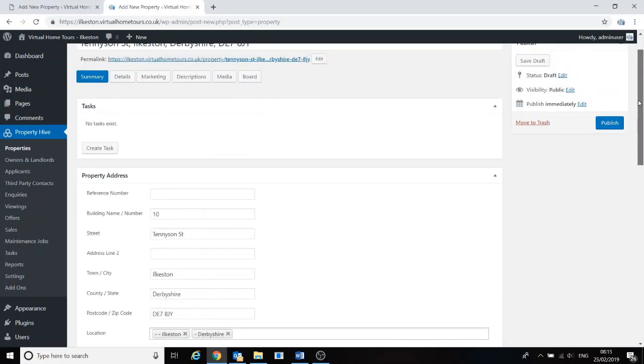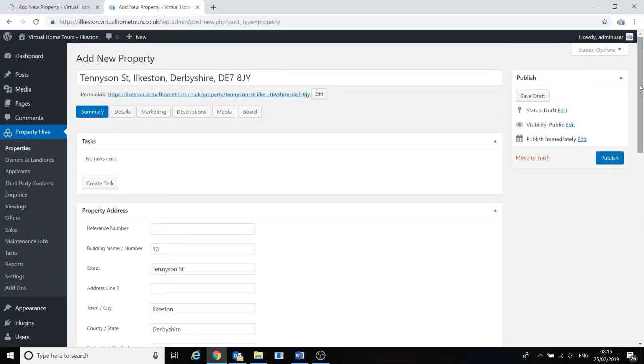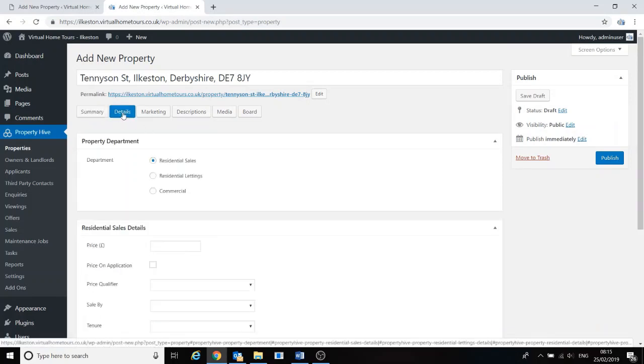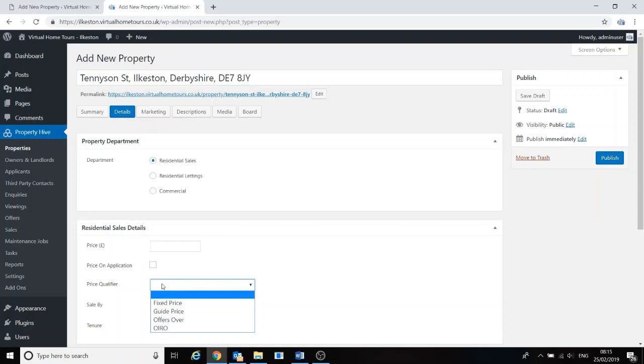Okay, you have got other tabs along the top. We're going to cover those in a lot more detail in different tutorials, but I'll just go across them very, very quickly. So we've got the Details tab there. So it's residential sale, how much they're looking to buy for, whether it's going to be fixed price or guide price, etc.